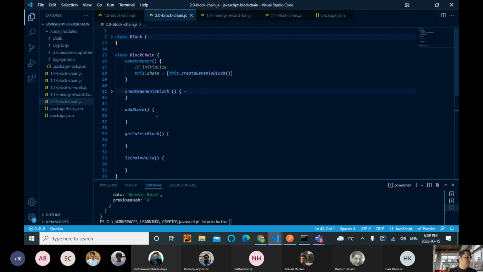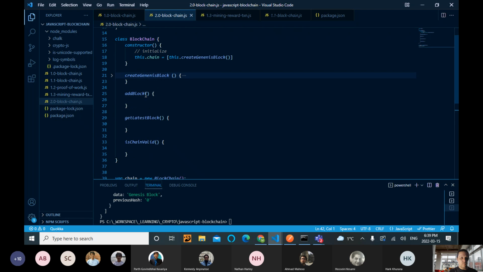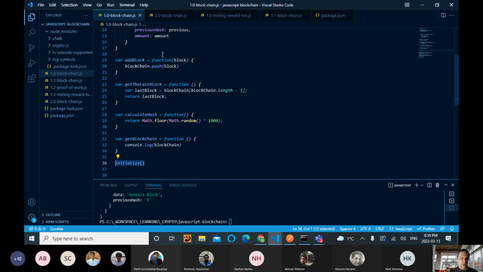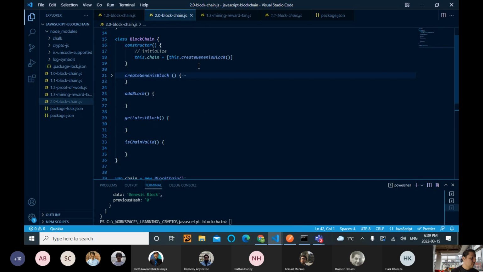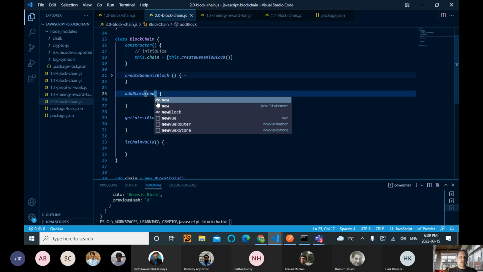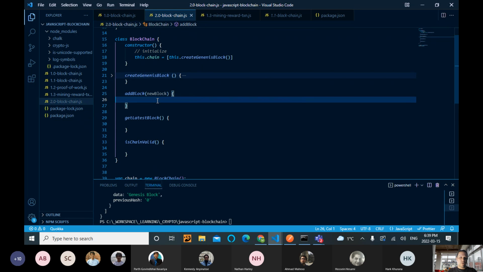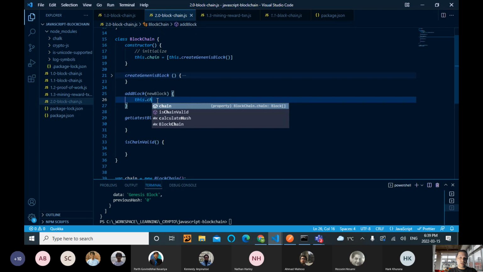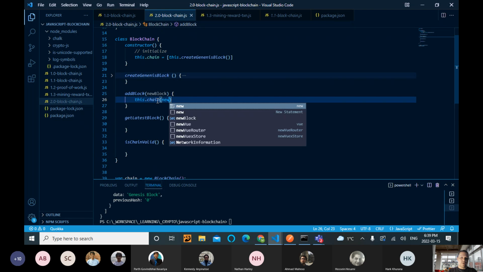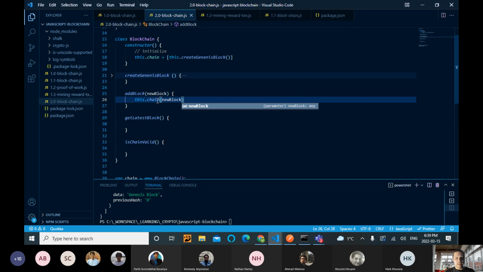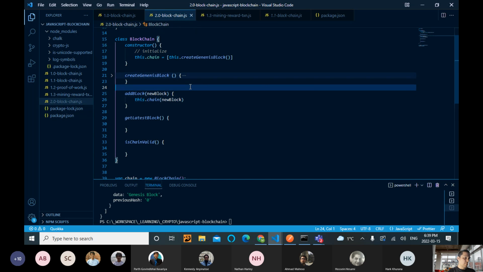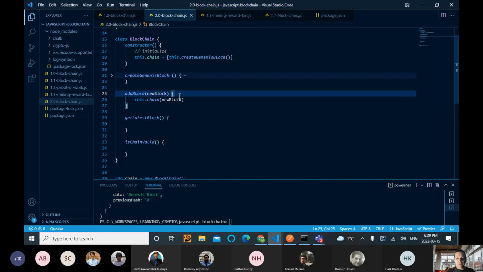We need to add a new block. So if we look at adding a new block, it would take a block, and what it would do is it would push it to the chain. Okay, so maybe we could do the same thing. So we have a new block, and all we want to do is push it to the chain, right? This dot chain and the new block. We haven't really done anything with the hash yet, but we will. So we need to do that, right?